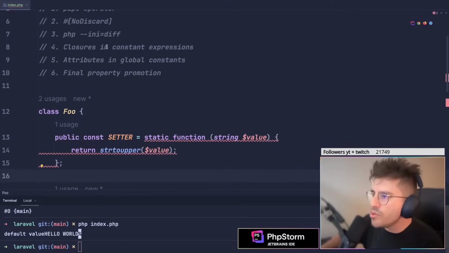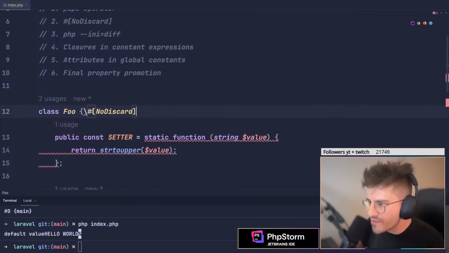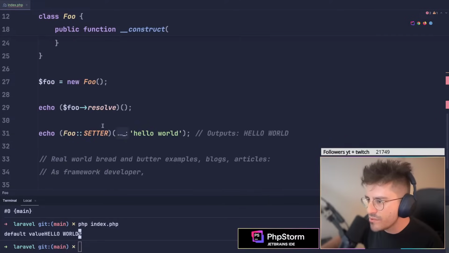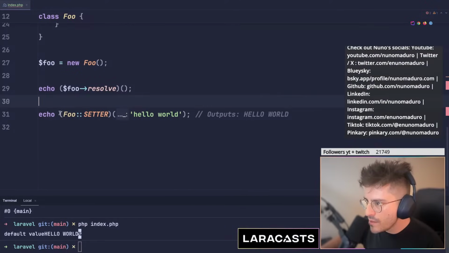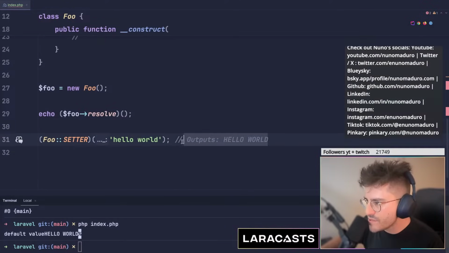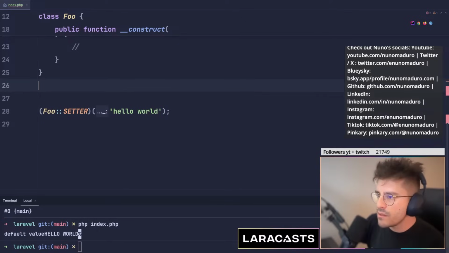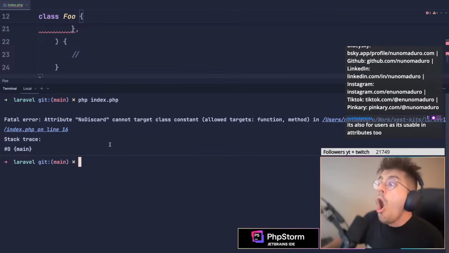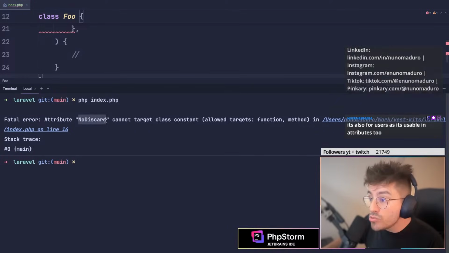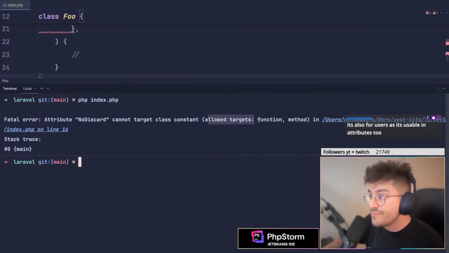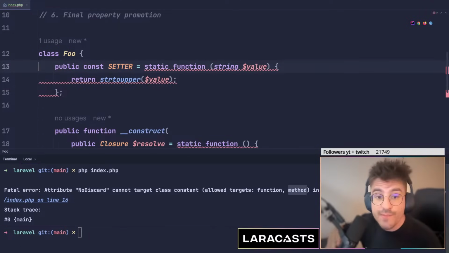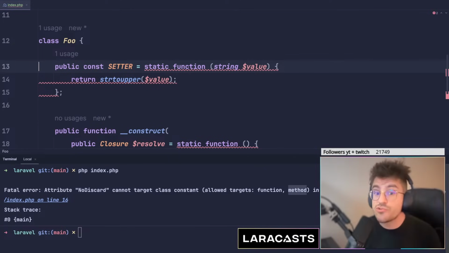All right, let's try to use the no discard attribute on this. If I put no discard on this constant setter and discard the value, this should display a warning. Oh, the attribute no discard cannot target the class constant. So it needs to be a function or a method, and it cannot be this kind of closure. That's interesting. That was a good try, by the way.